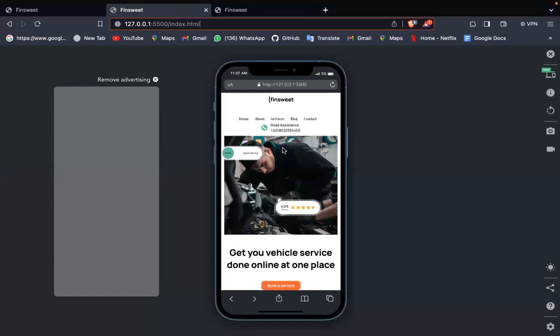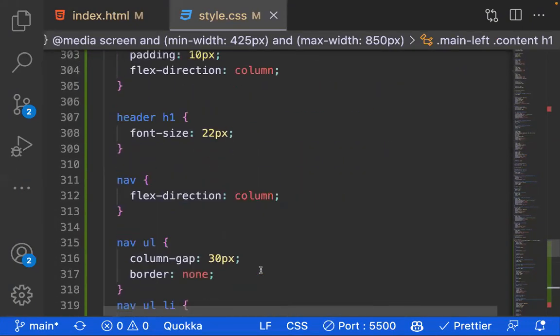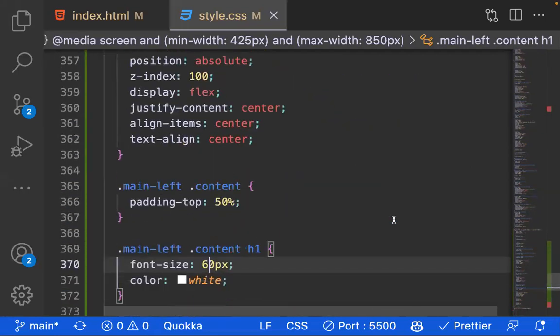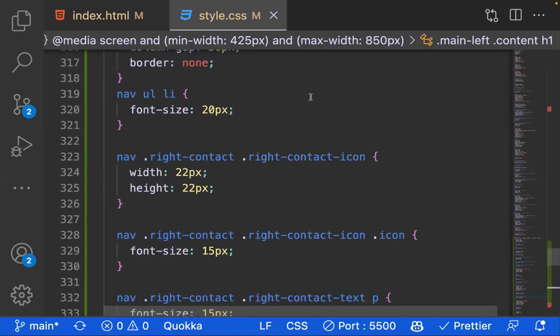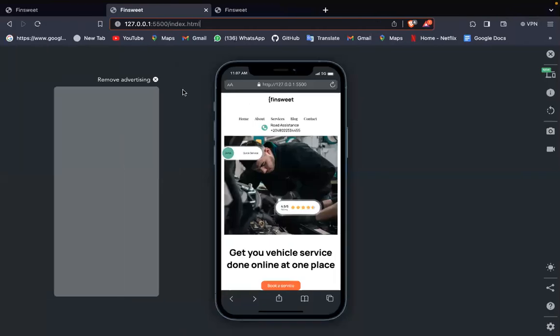Initially, I realized that the styling I'm giving to my tablet is also affecting the mobile. So I decided to add a minimum to the tablet view. I said that whatever styling I have here should have a minimum width of 425. And already you know that the maximum width for our mobile is 425. So anything below 425, this styling is not going to affect it. That's what we just did. And the maximum is 850, so the styling applies between 425 and 850. So then we have this.